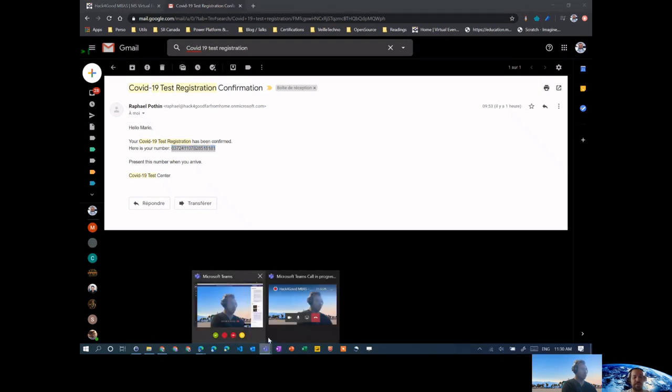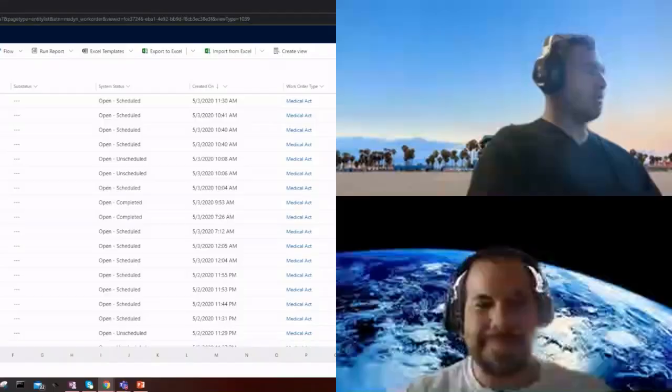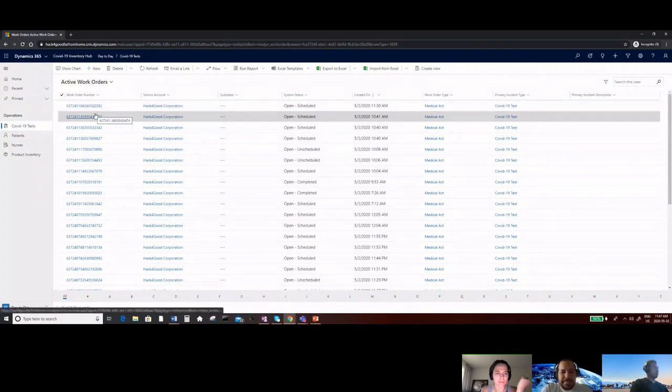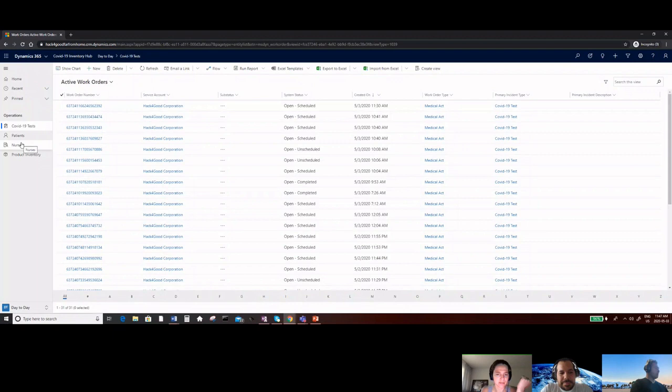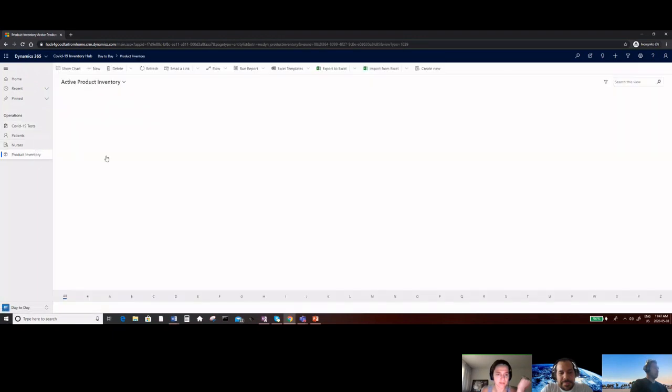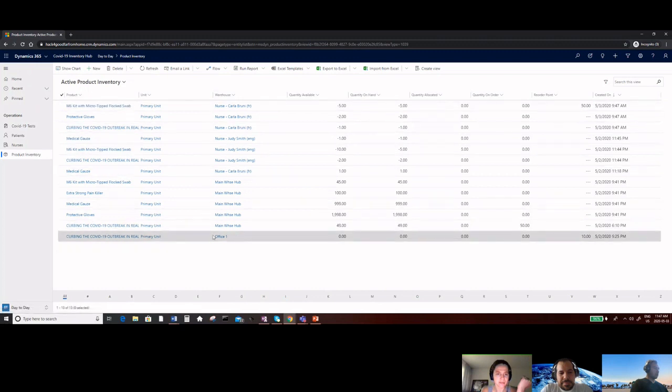On the front page of the model-driven app, we have the list of the tests that were scheduled using Microsoft Forms. We have the patient, we have the nurses that take care of the examination, and we have the product inventory. This is where you have the current stage of inventory per office and per nurse.